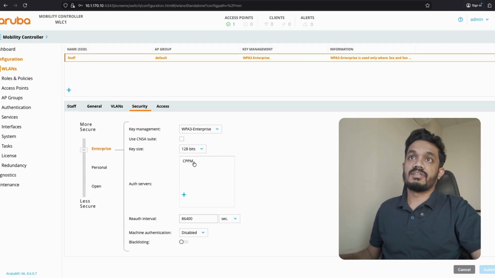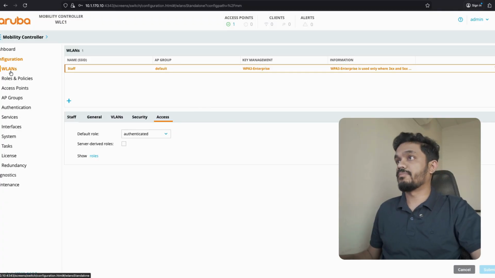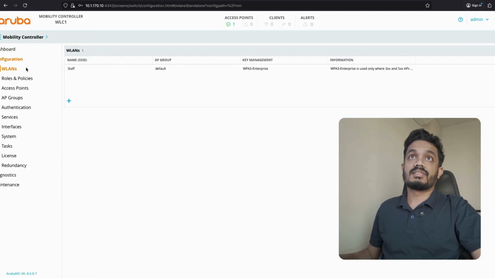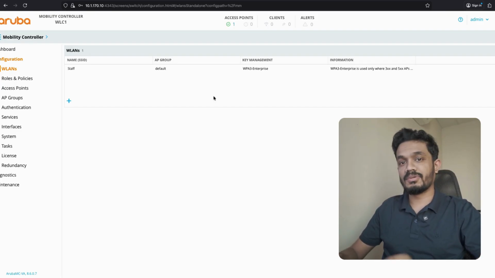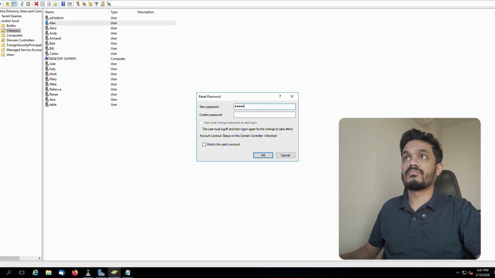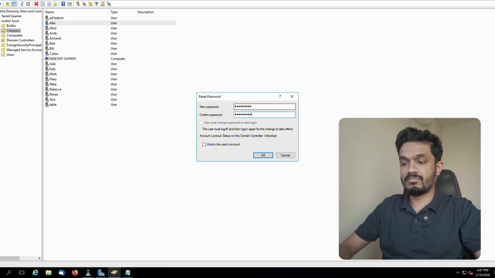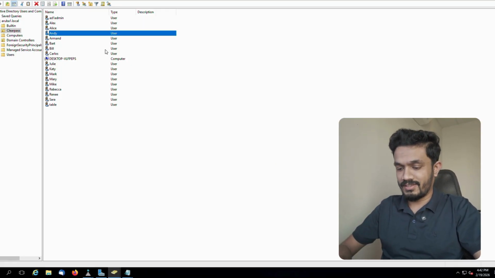So the configuration is done. I already added ClearPass as an authentication source. I'm using WPA3 as the authentication method, and my configuration is done on the controller end. So let's connect one of our clients and see the authentication. First of all, I need to reset the password of the user because I forgot the password. Okay, we'll test the authentication.